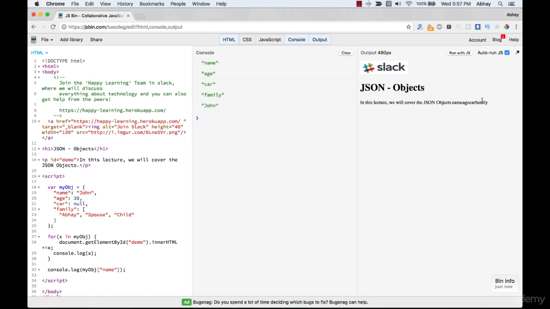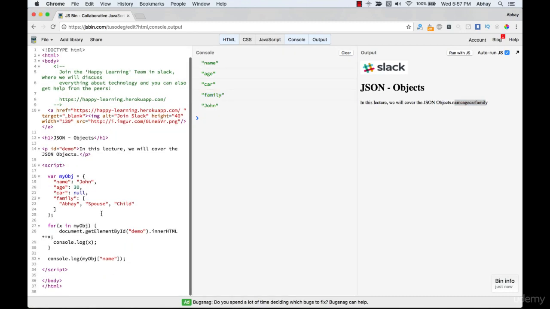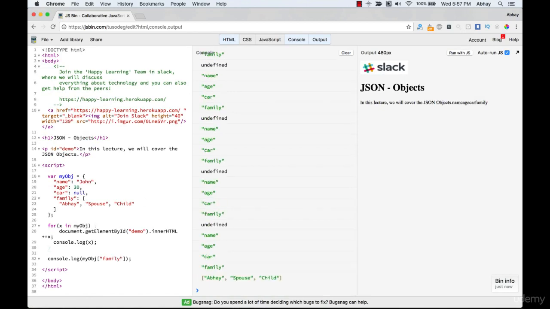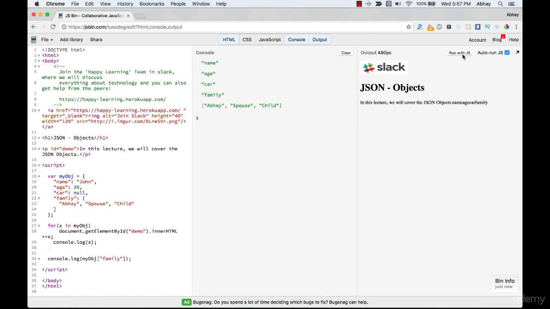Let's run. Now you should start seeing family got appended here, family got displayed here. And if you want to access the array, it is very easy. The way you will do it, instead of name, you will say family, which will be nothing but an array object. So let's clear the screen, run it once again. So you can see the array got outputted onto the screen. That was easy, isn't it?